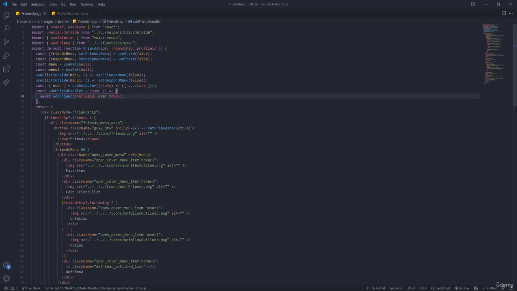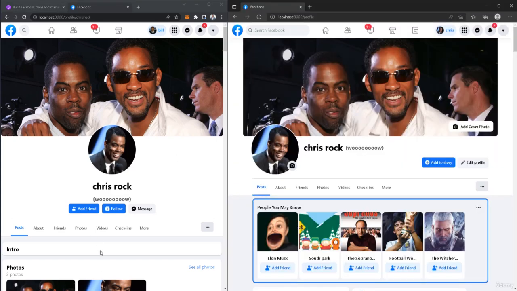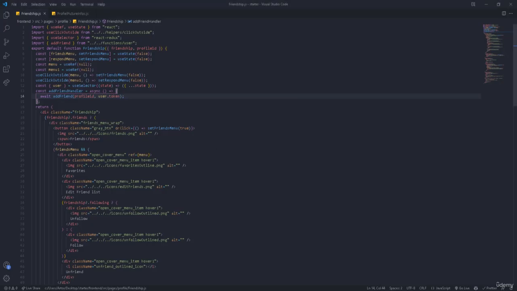Okay, and then after that, to make the changes visible live, that means when I click add friend, for example, I want to directly get it added. So this is going to change to cancel request. That means we've sent the request.